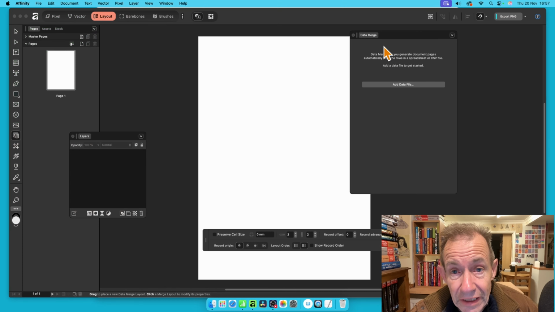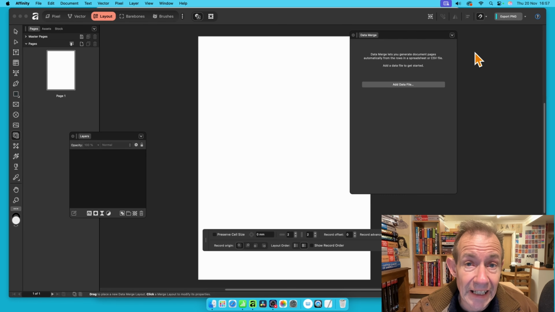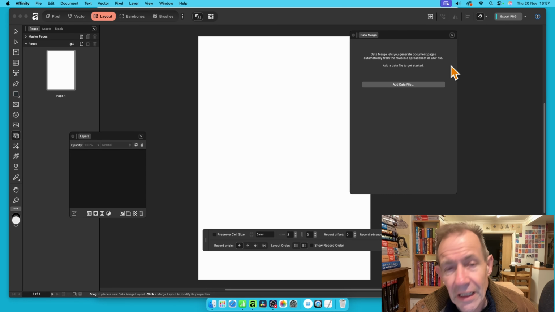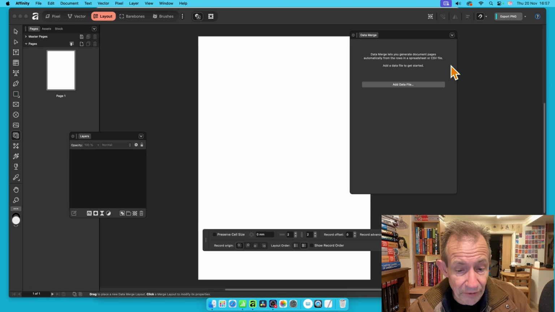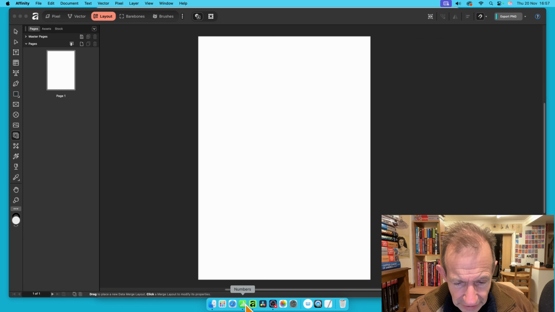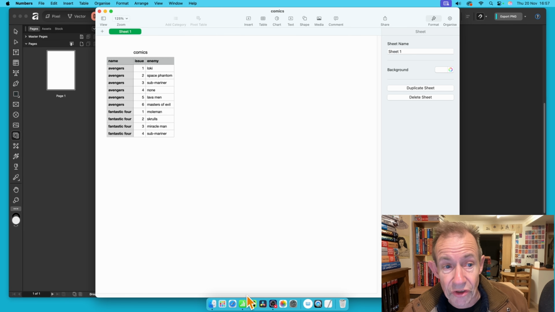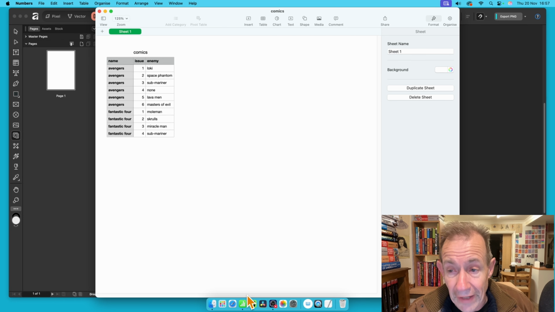In Affinity 3, you can use the data merge feature to generate document pages automatically from rows in a spreadsheet or CSV file. It says it here, data merge. I've created a CSV file and I'm just going to quickly show you. Here it is, a very basic one. It's just got 3 columns and 10 records. Of course, you may have a far more complicated one than that.